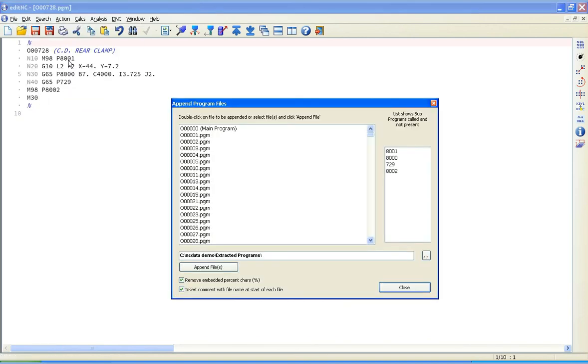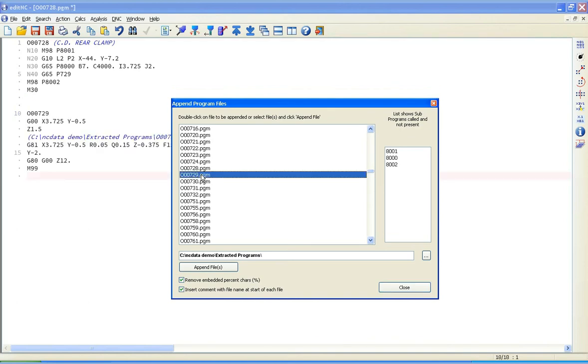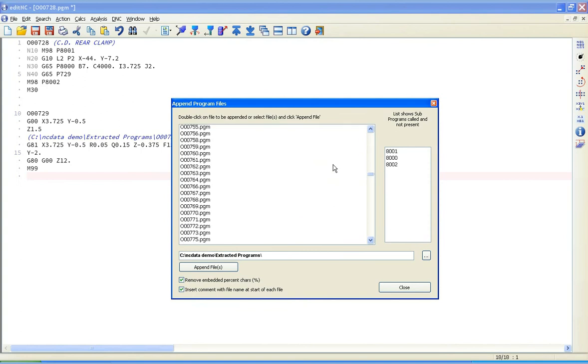Our intent here is to find these routines and merge them in with this program. Listed here are those routines that are not found in this program. So we need to go out to our extracted programs or whatever folders we have where we store these things and pick them.